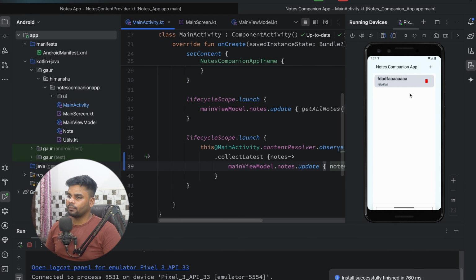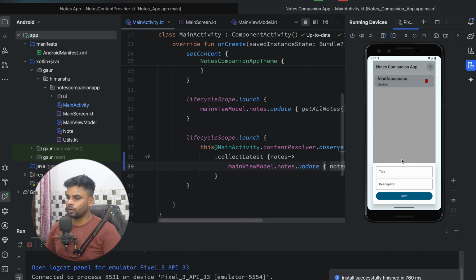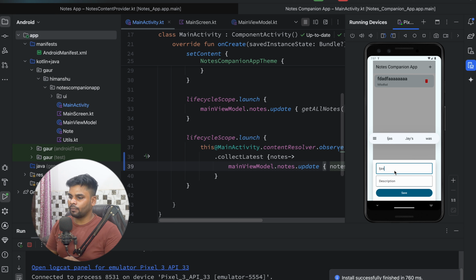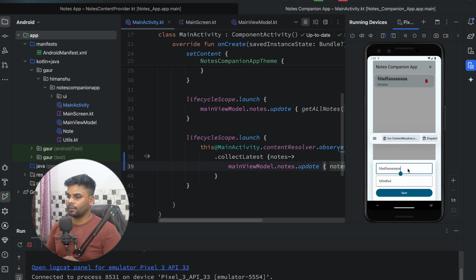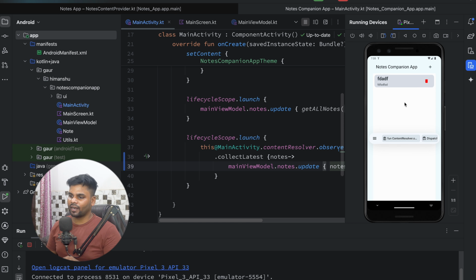So we have only one item. Now I'm gonna add one more item and see whether this will update my list of notes in real time or not. Save it, and here you can see now it will update our list of notes in real time. So when you click on this delete icon, it will simply delete and update the list. And also when you want to update anything, see, this will reflect in real time.